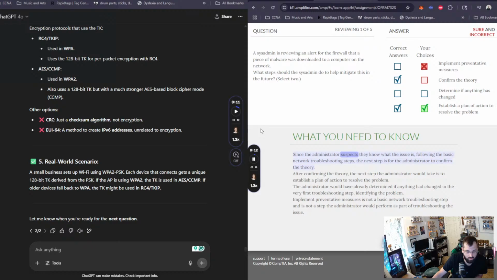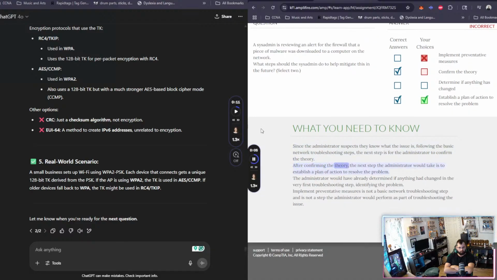Since the administrator suspects they know what the issue is, following the basic network troubleshooting steps, the next step is for the administrator to confirm the theory. After confirming the theory, the next step the administrator would take is to establish a plan of action to resolve the problem. This is a dirty question, dude.